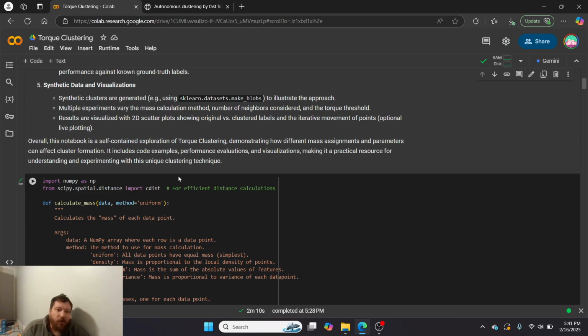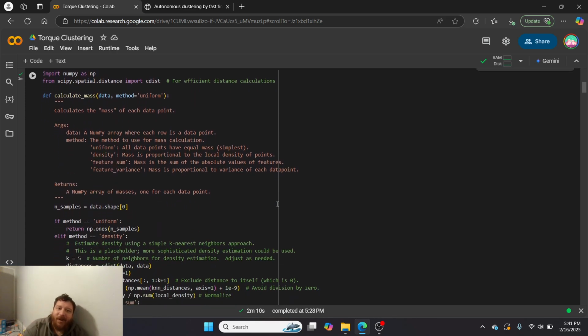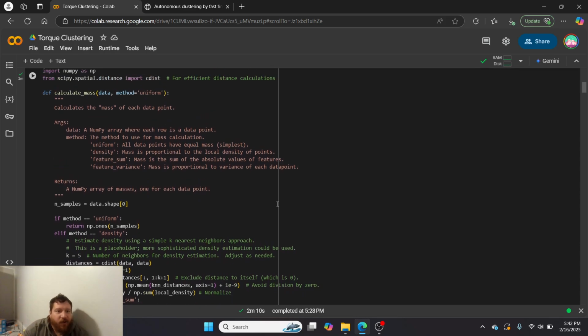Overall, this notebook is a self-contained exploration of torque clustering, demonstrating how different mass assignments and parameters can affect cluster formation. It includes code examples, performance evaluations, and visualizations, making it a practical resource for understanding and experimenting with this unique clustering technique. Hope you like it. You won't find it anywhere else that isn't buried behind paywalls at the moment. They did say that they open source the code, so this is my open source iteration on their code.